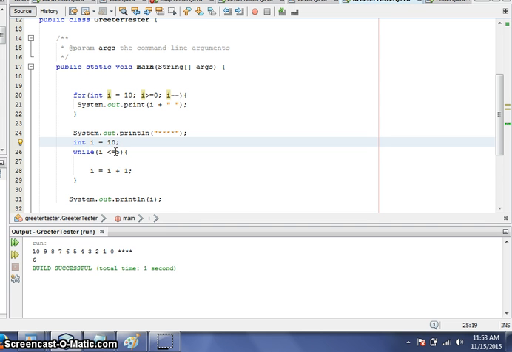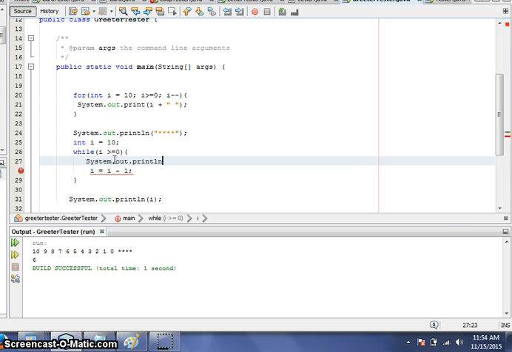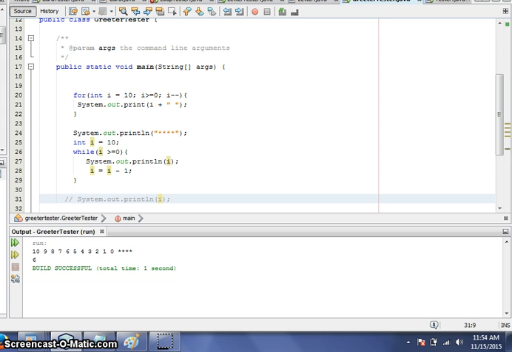I can do the same thing with the while loop. I'm going to start at 10. I'm going to loop as long as I'm greater than or equal to 0. I'm going to subtract 1 from I each time, and then I'm going to just print everything out. So now I've got, of course I did those on separate lines, same type of thing.